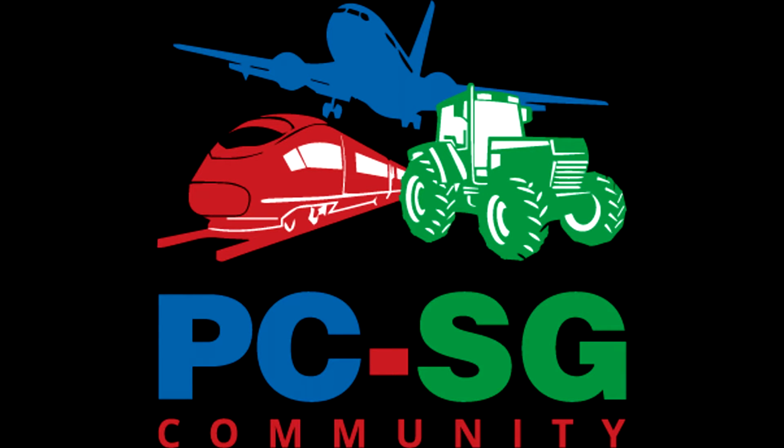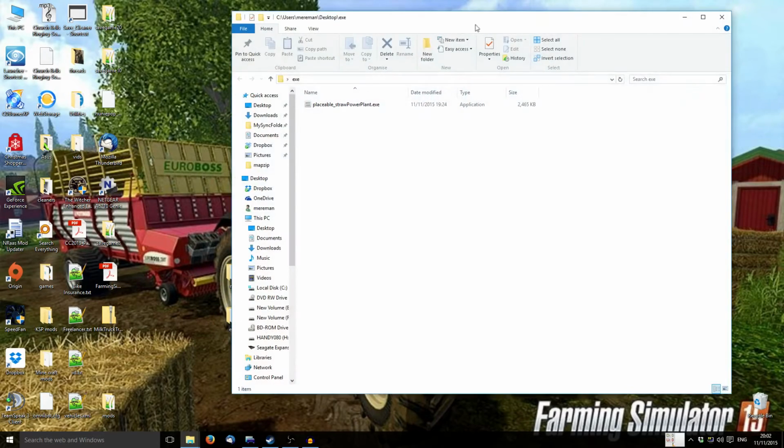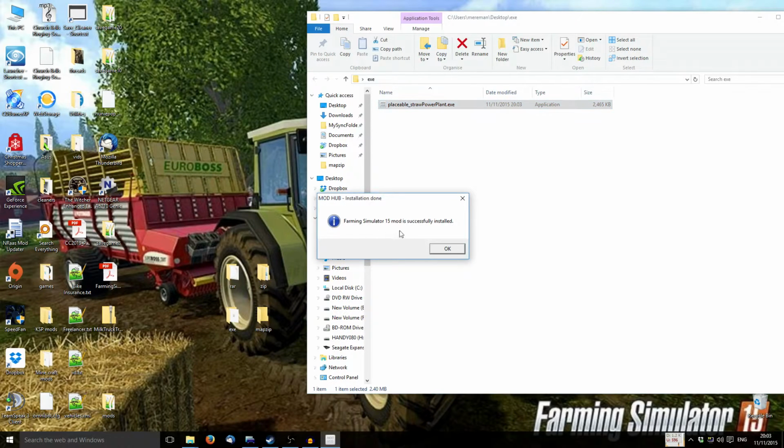Right, I realised in the first one I told you about mods, but I didn't bother to show you the different types, or how you get them. So we're going to have a quick look at those. The first one is a placeable straw power plant, and I got this from ModHub. ModHub quite often put theirs as an exe file, and that's quite simple to install. All you do is double click, and a few seconds later you get "Farm Sim 15 mod is successfully installed." Right, so that's quite easy.